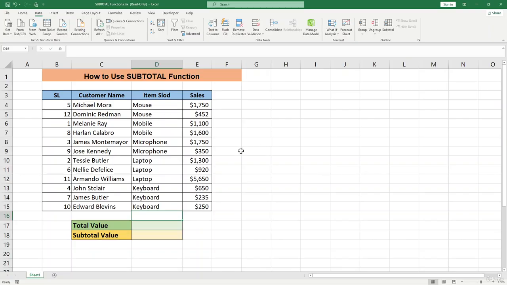So, there you have it, and you have learned how to generate subtotal with grand total in Excel. This skill is invaluable for anyone working with extensive datasets, such as financial analysts, project managers, or business professionals.